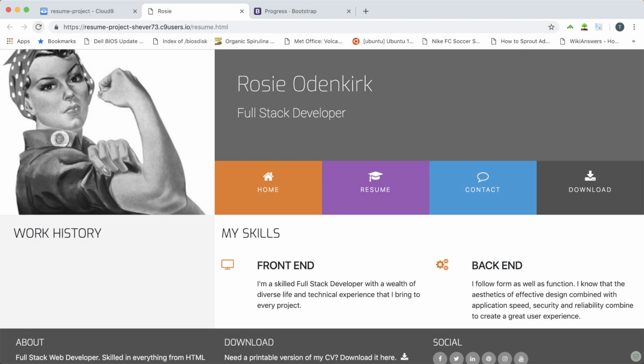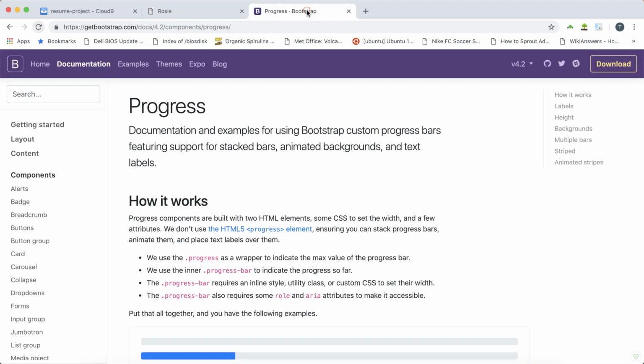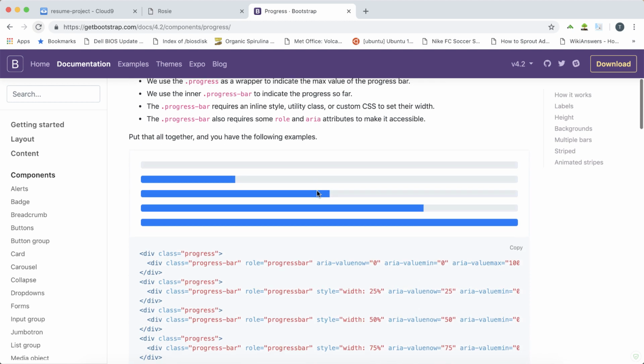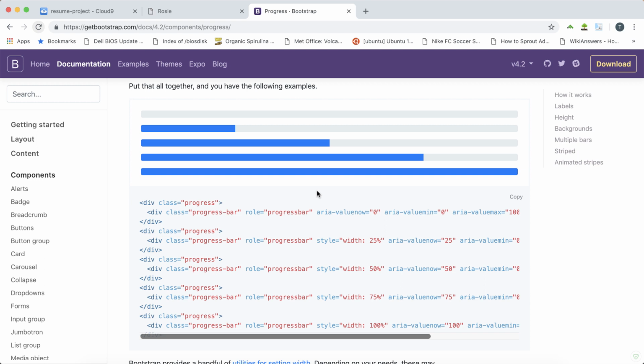In our previous video, we put our basic resume elements in place. On the left, we have our work history waiting to be fleshed out. And in this video, we're going to add extra content to our My Skills section. We're going to use Bootstrap progress bars to visually represent the level of skill currently attained in various technologies.